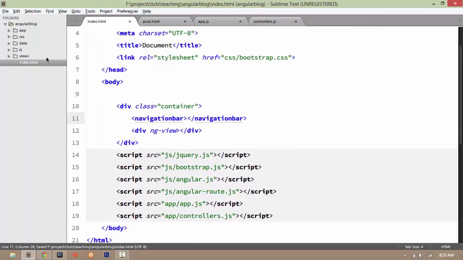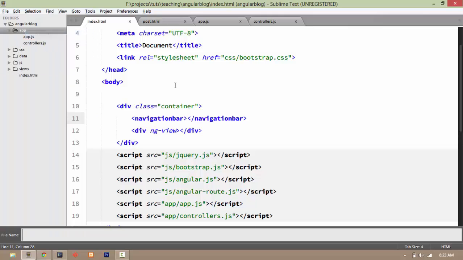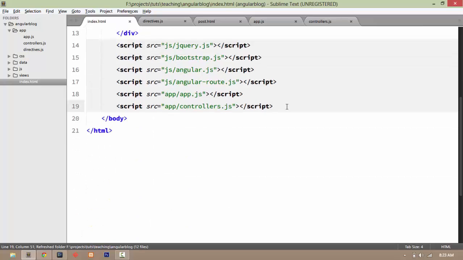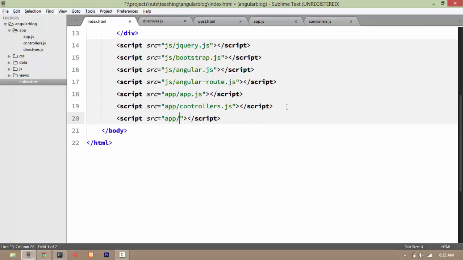To do this, we're going to go to our apps directory, and I'm going to create a new file called directives.js. And before I forget, I'm going to include this in our index.html file, directives.js. Alright.